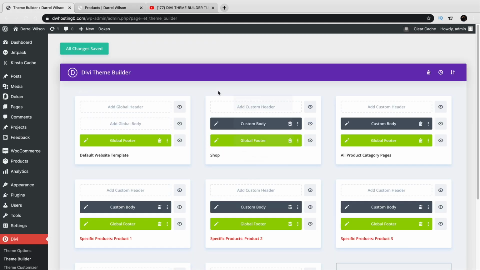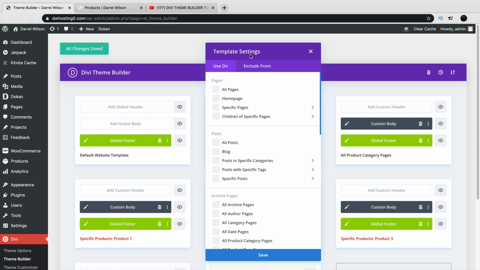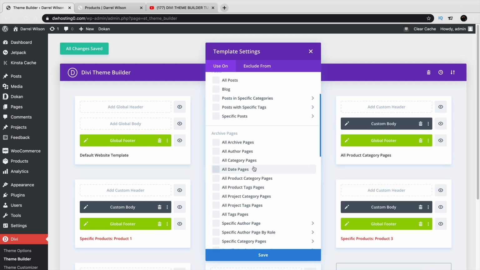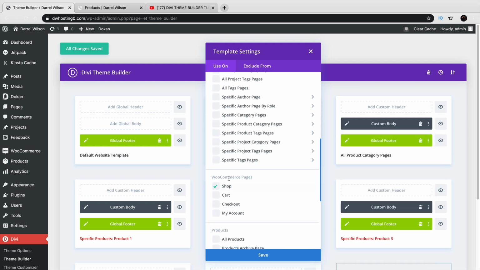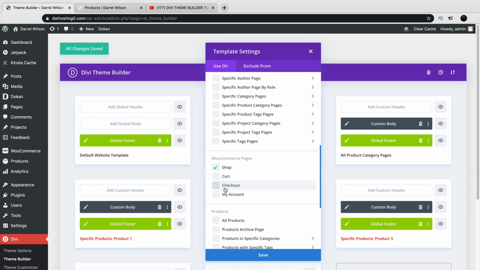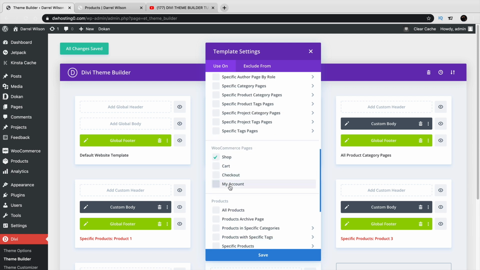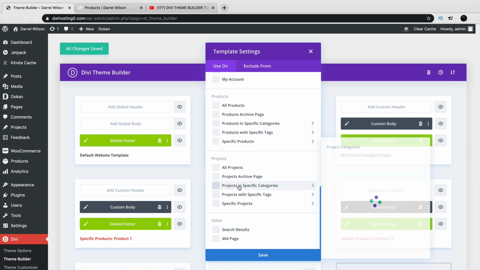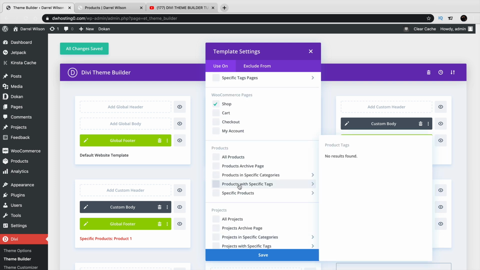Now, right here under the settings, we have template settings. So now this is a quick little crash course on the theme builder. So where do I want this page applied? Well, I want it to be my WooCommerce pages under shop. Now, additionally, you can create a new page and apply it to maybe your cart page, maybe your checkout page, your account page. You can basically change anything that you want.